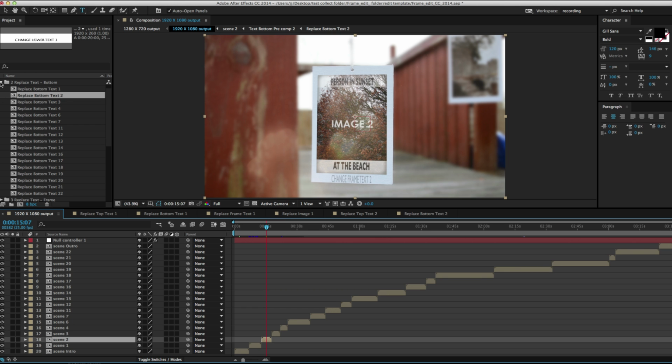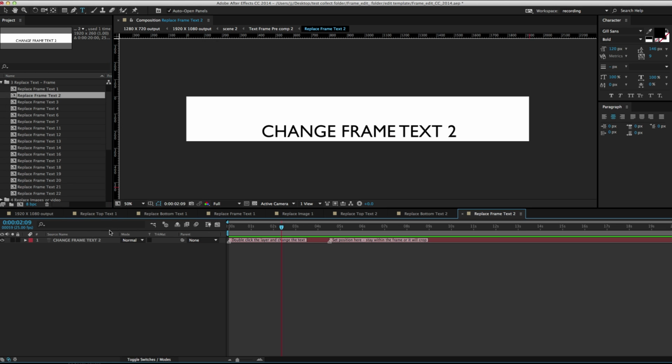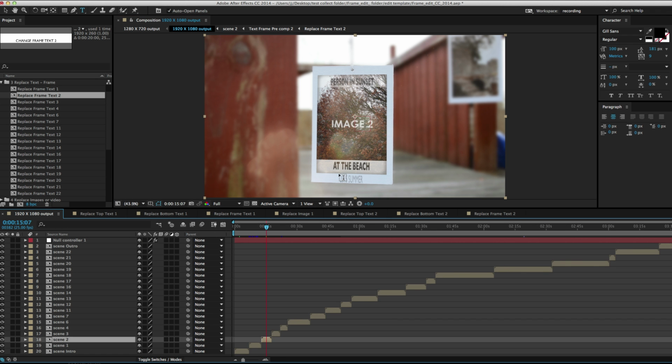So back up to the project window, come down to replace text frame, and this will be replace frame text 2 because I'm in scene 2. Double click, I'll change this, put a date in, 2015 summer. Switch back to the main comp, and there's your text at the bottom.